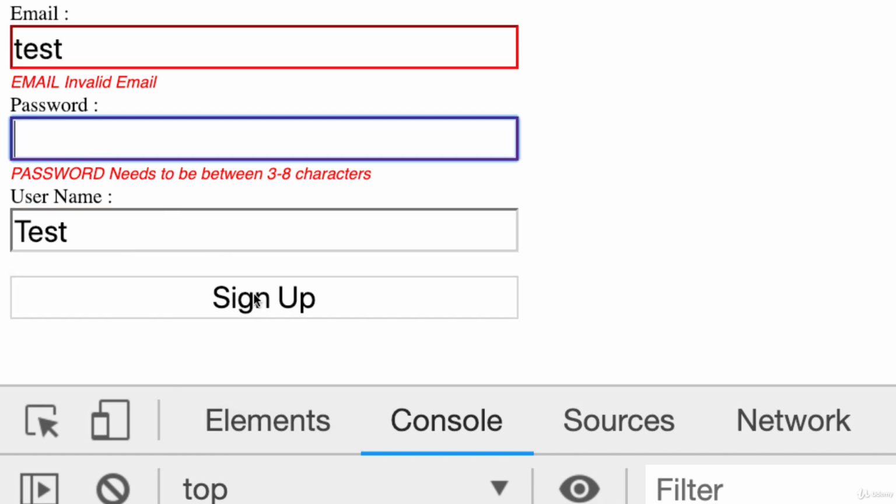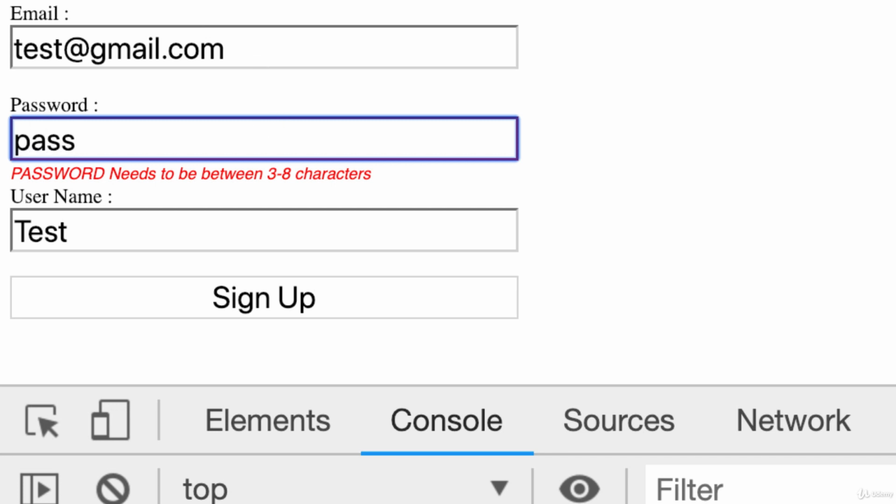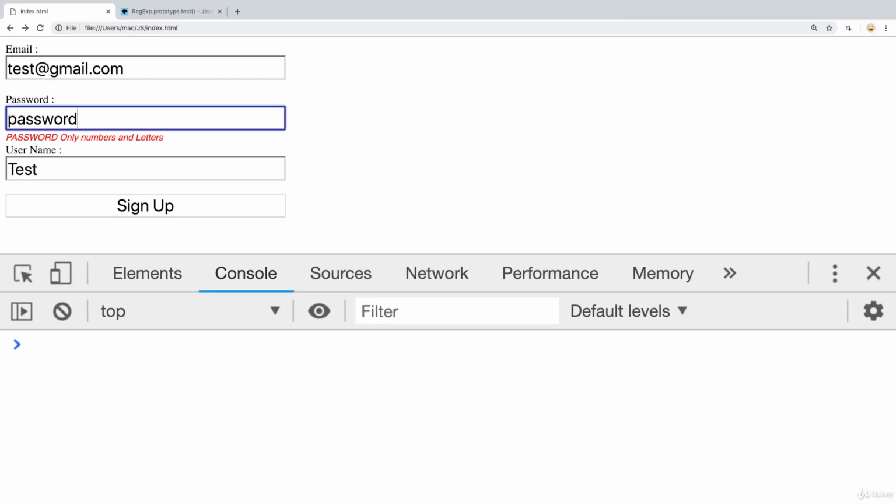If we put in a value into email, this is not a valid email address, so we've got to make sure that we do have a valid email address before it will let us proceed within the form. And then lastly, we need a password. The password needs to be only numbers and letters, without any kind of odd characters, and we see that it has to be between 3 and 8 characters.